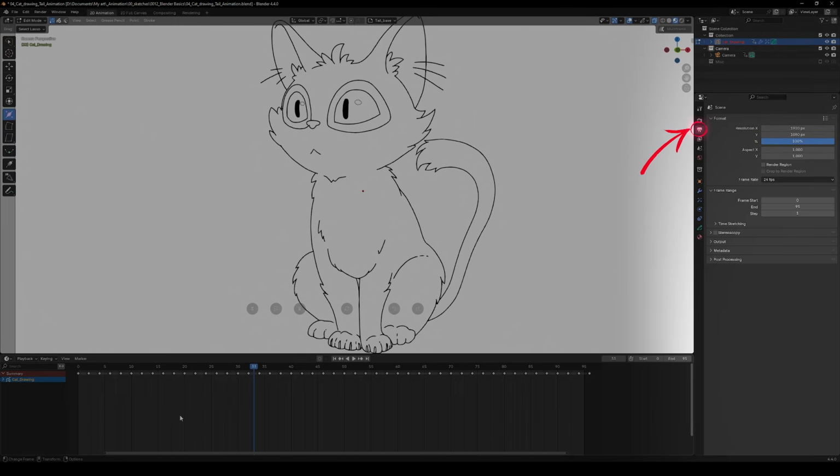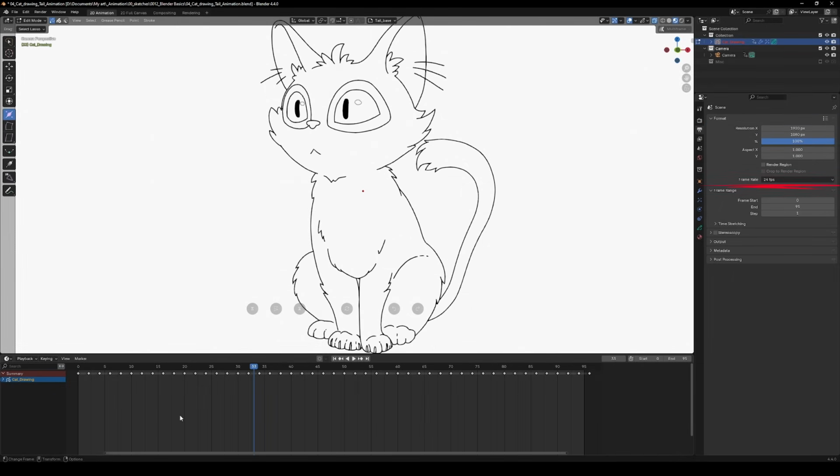First things first, let's make sure we set up for 2D animation. Set your frame rate in the output properties. 24 FPS is standard for animation, but feel free to tweak it if you feel rebellious.